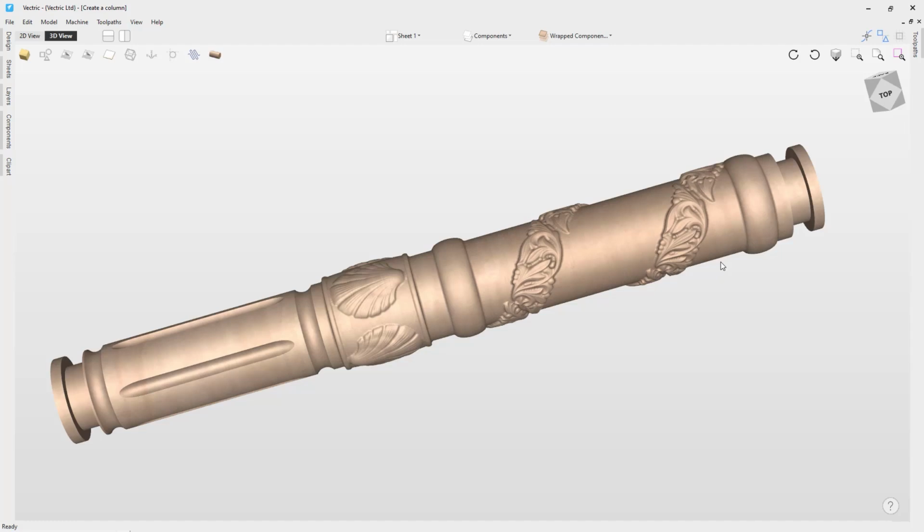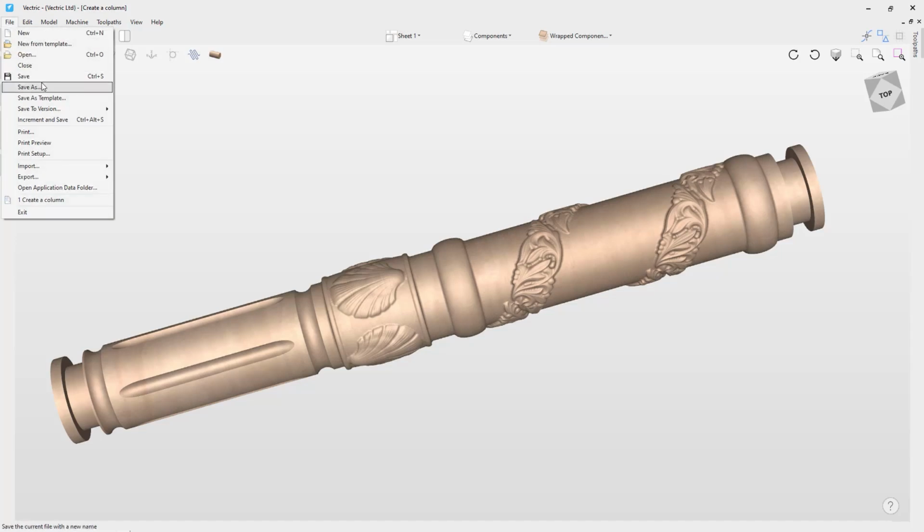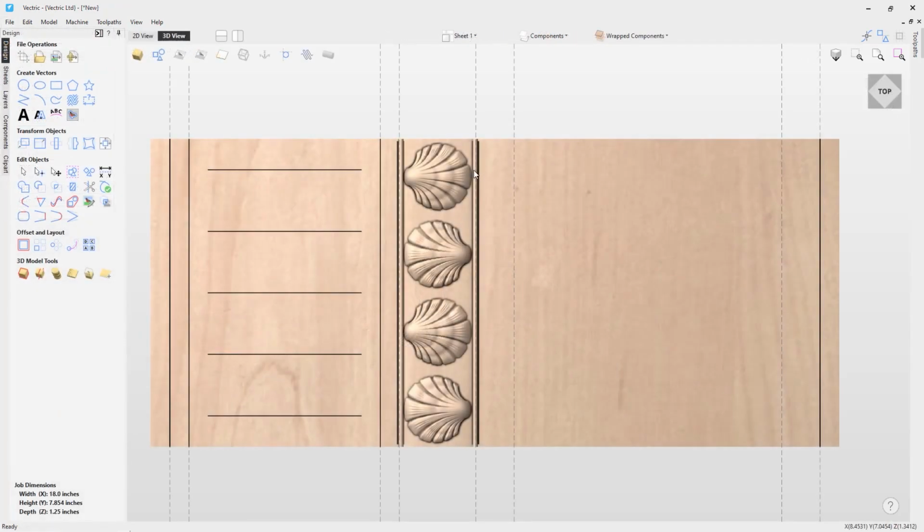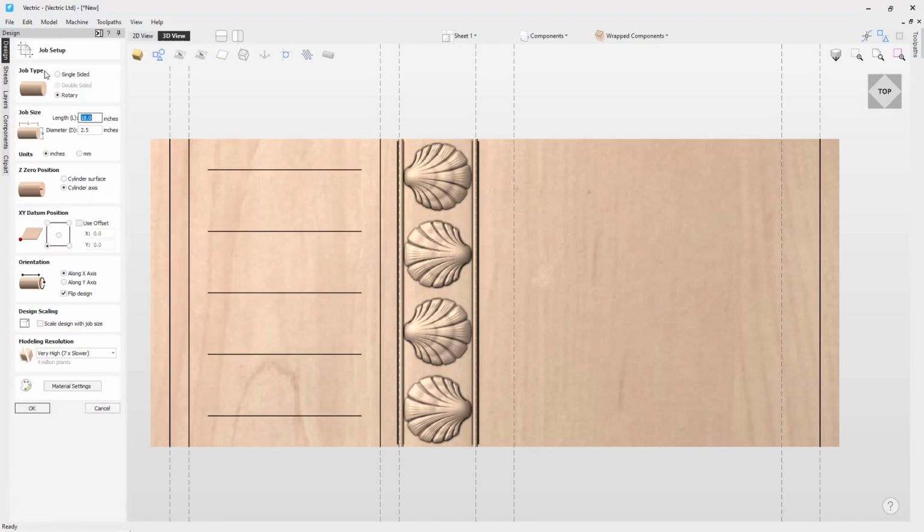So let's go ahead and go to File and Open. So this is the file that I've already set up earlier. Let's have a look at the job dimensions for this. So if we go up to the top left here in the software and click on this option for job setup menu, you can see it's a rotary job with a length of 18 inches and a diameter of 2.5 inches. My units are of course in inches.